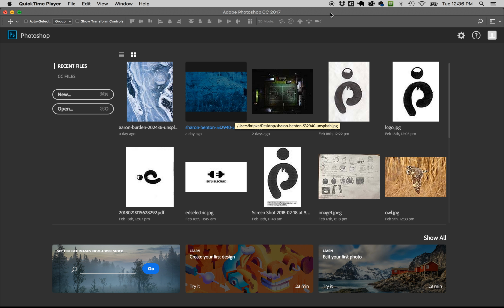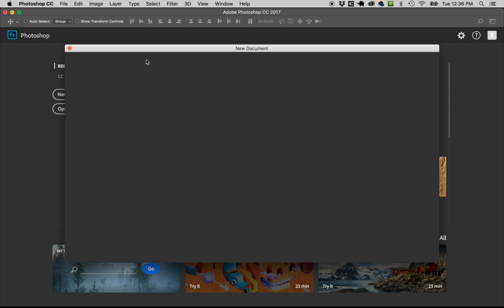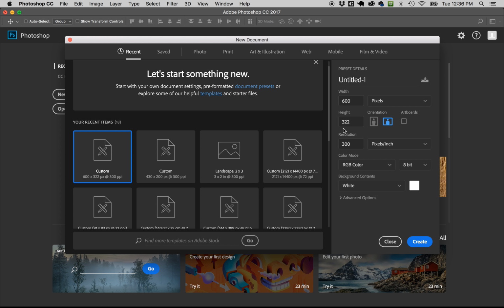This video is about resolution and understanding resolution when working in Photoshop, right? So first let's understand resolution by starting a new file. If we go to File, New, we are met with a new document dialog box. And really what you're concerned about is these three things: a width, a height, and a resolution.